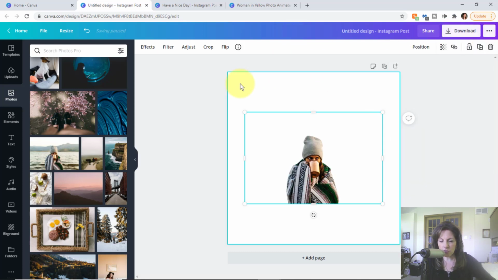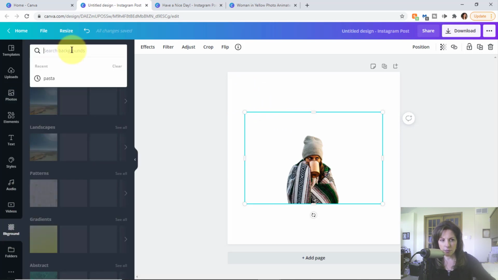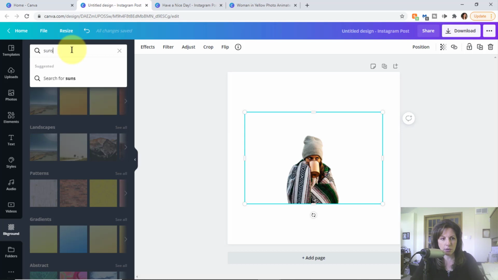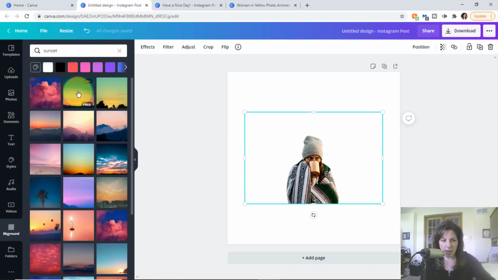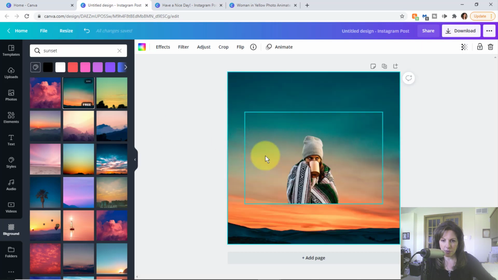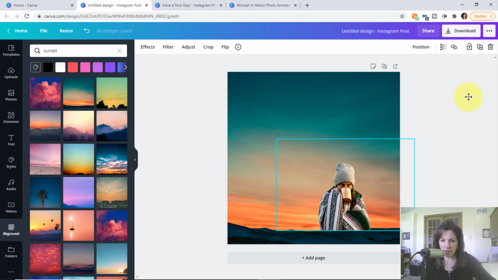Now, once you do remove the background, if you want to add your own background, just go to background, and let's just put in here sunset. And then you can add a background and move the person down or up or however you like. And there you go. Finally, I'd like to show you how to insert media, including video, audio, and music.